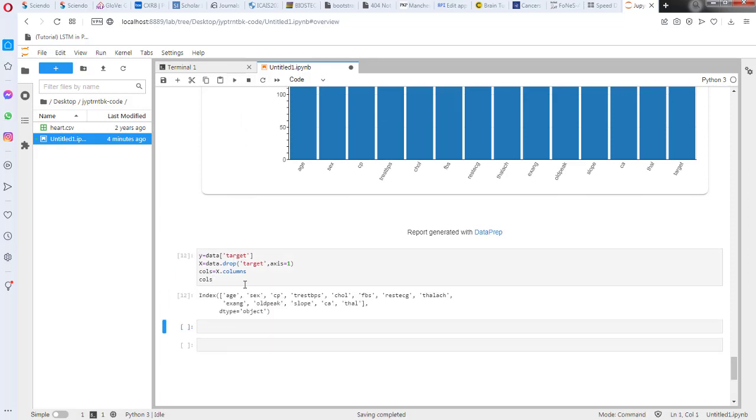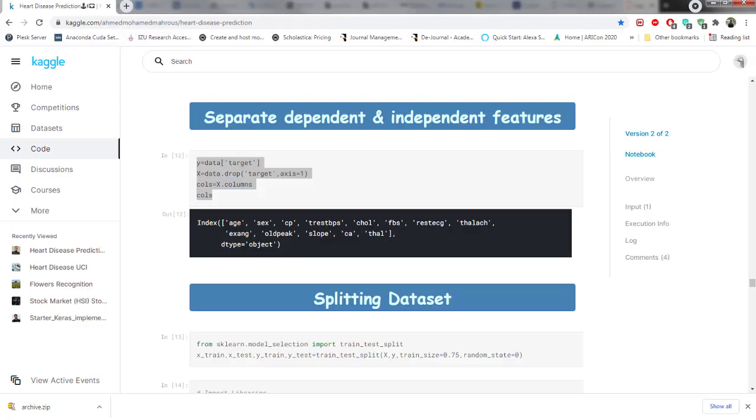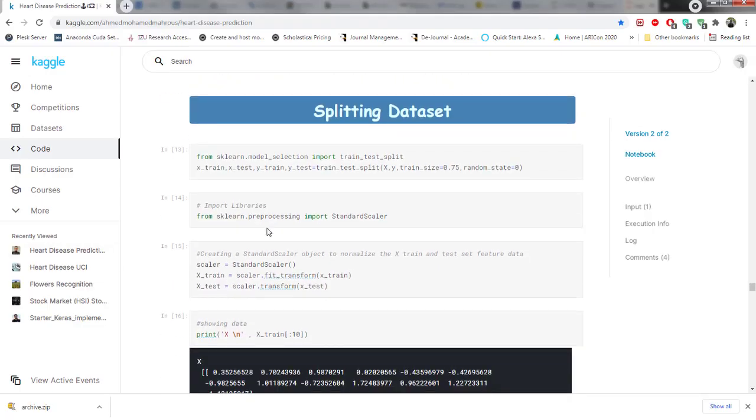Let's run it, and you can see the indices of that. And now he's splitting the dataset. What does splitting mean? He's telling that this X train means the attributes for the training, X test means the attributes for the testing, those values will come in that. Then there is Y train. Y train means the labels of the training data, and then the labels of the testing data.